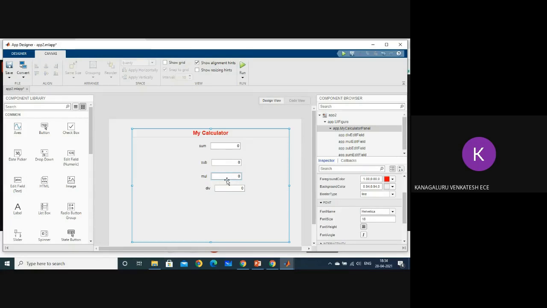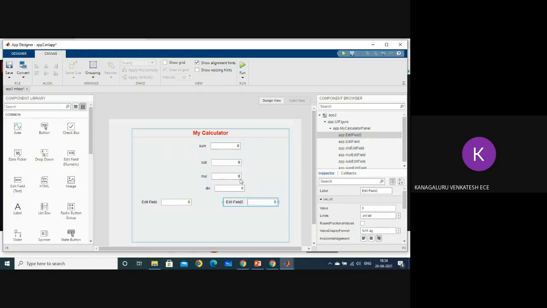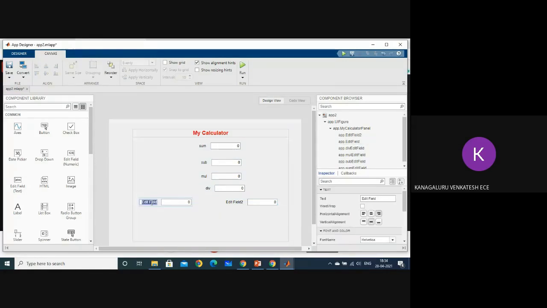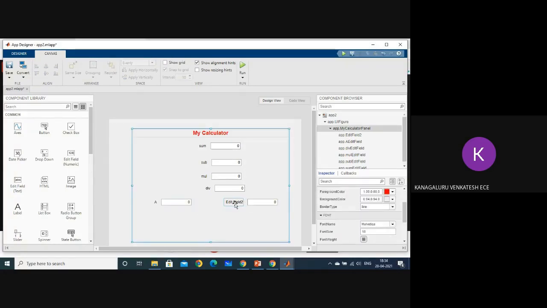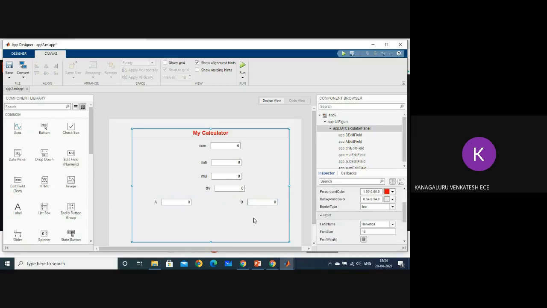Another thing, I need to feed the data. Suppose I decided that this is a 2 variable calculator, so I require 2 values. So I'm going to take 2 more fields. When we have many components, we will be confused with the names, so for my convenience, I'm changing it as capital A, where the A value is to be entered, and capital B for the second input. So I can feed my A value and B value here.